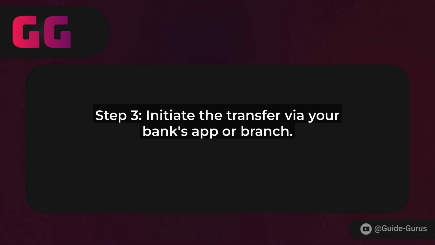Step 3. Initiate the transfer. Log into your bank's online portal, app, or visit a branch. Fill out the transfer form with the accurate information and specify the amount in the correct currency.